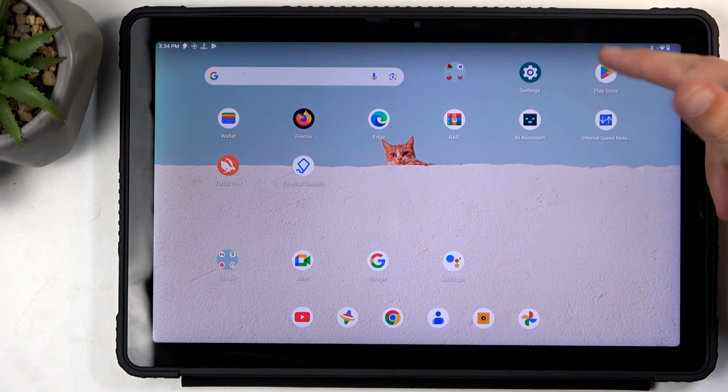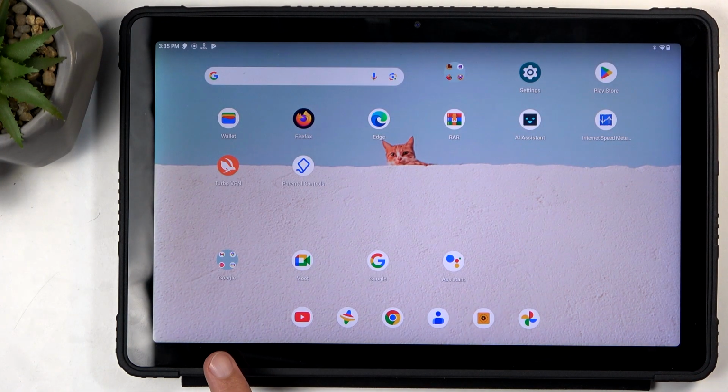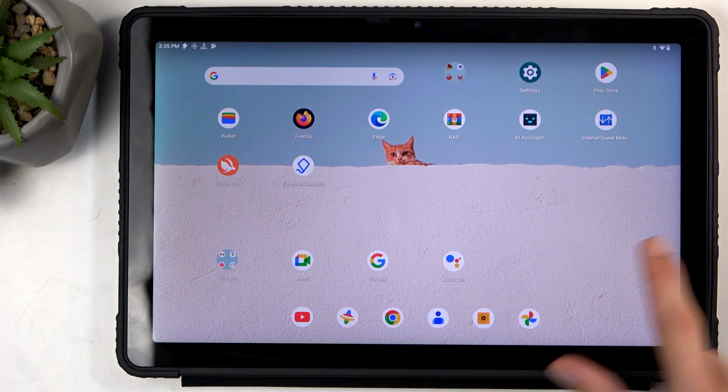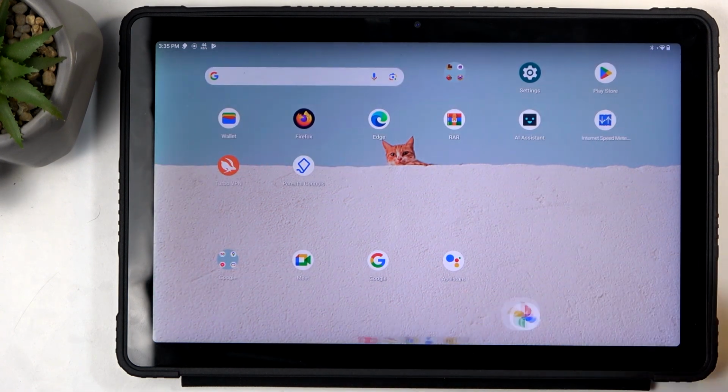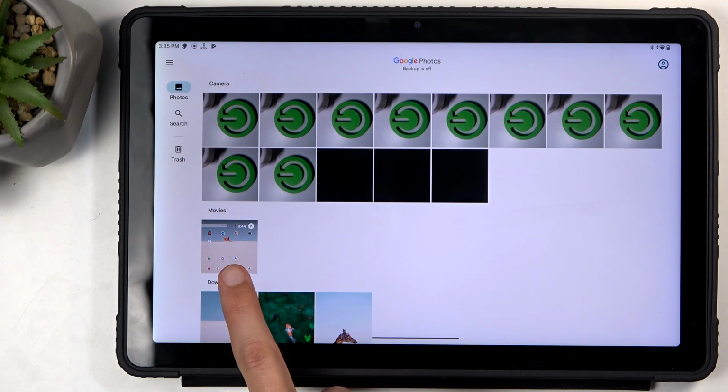so once you stop the recording, which you've seen me do by just pulling down the notification and selecting stop, it will get automatically saved into your Photos application. If I can actually find that, oh, it's right here. And you can see it right here under Movies.